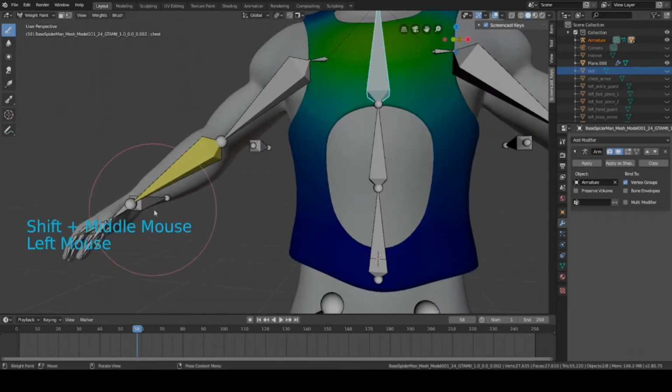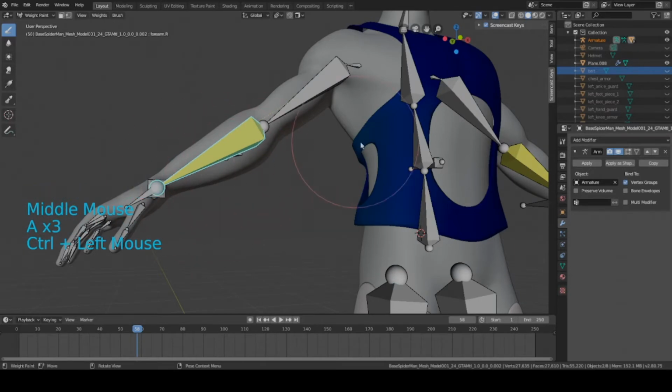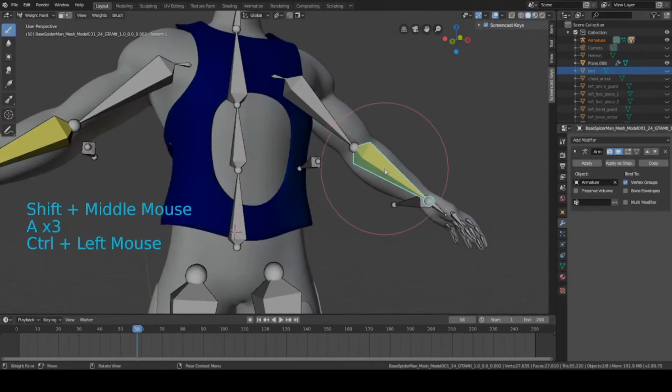But we need to go ahead and select this bone over here and make sure that this side does not control too much of the mesh. Same over here.